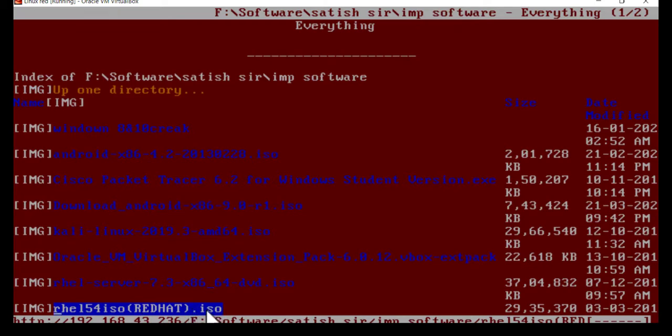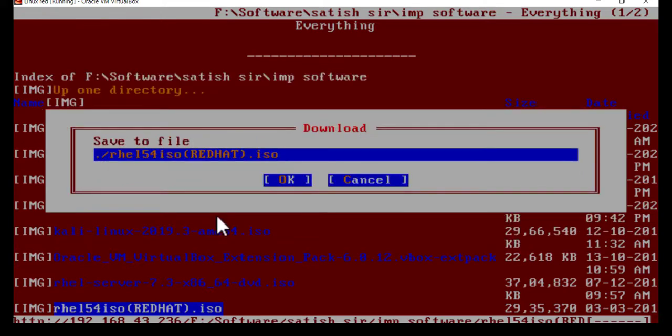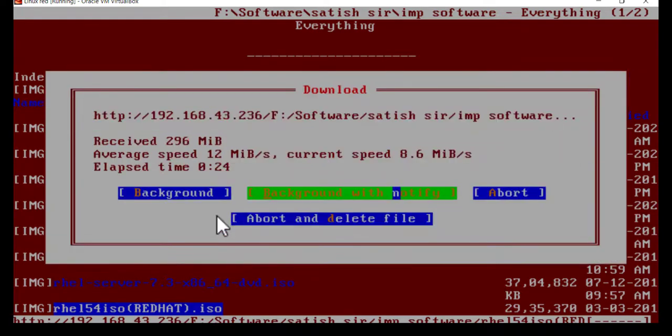Here you have to just click enter, and then you have to save. Okay, here the mouse might not be working, so you have to use the Tab key on the keyboard. Okay, here you have to save this. Okay, and just press enter. Okay, and it is asking the name, then you have to leave it as default, and just now you can see it is downloading.